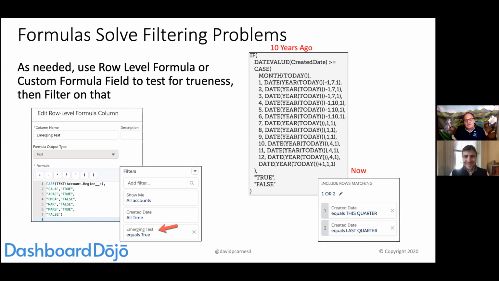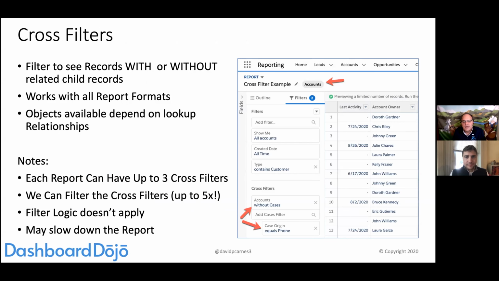And what you can do with a row level formula or a custom formula field is once you create that, and the row level formula you create right on the report, you can then use it in a filter. So I can write my little formula and determine true or false, and then just filter on that field, emerging test equals true. So please, please, please always keep this in the back of your mind. This guy, David, said I might be able to write a formula. Like, this has saved my butt so many times. All right, let's keep going.